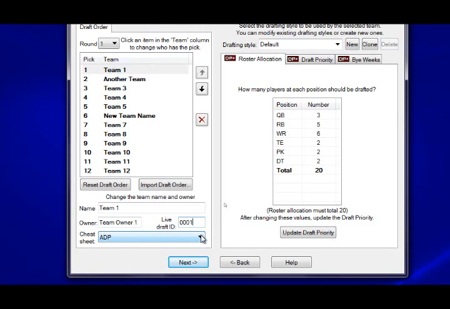Finally, on each team you can assign the cheat sheet. Now, Draft Predictor comes with 4 types of cheat sheets. We'll talk more about that in another video, but you can use this screen to assign cheat sheets. You can also do that in several other places in the application.